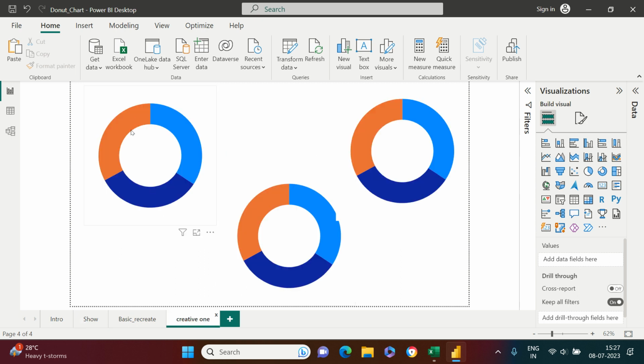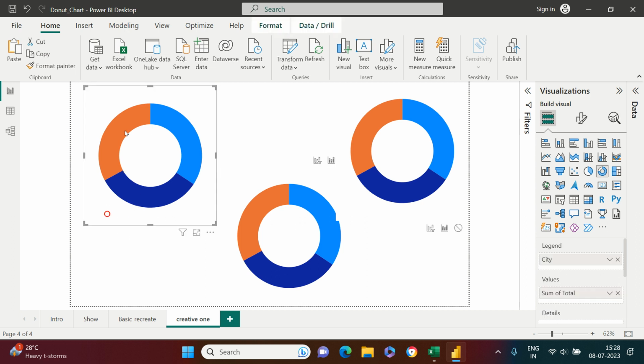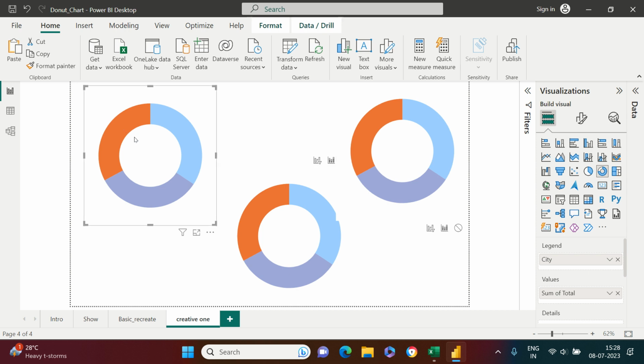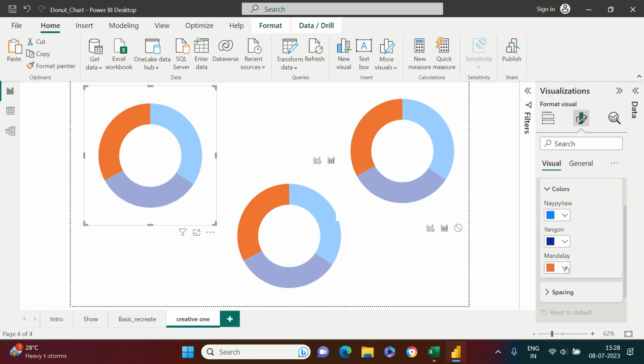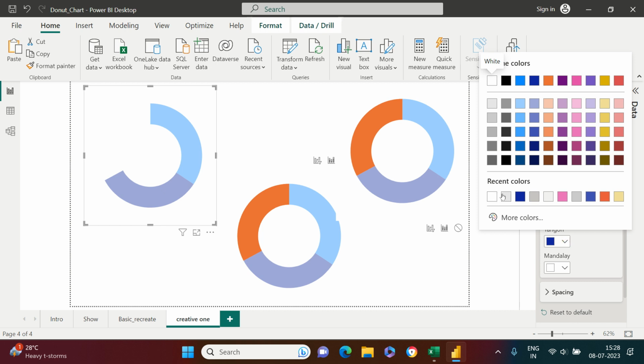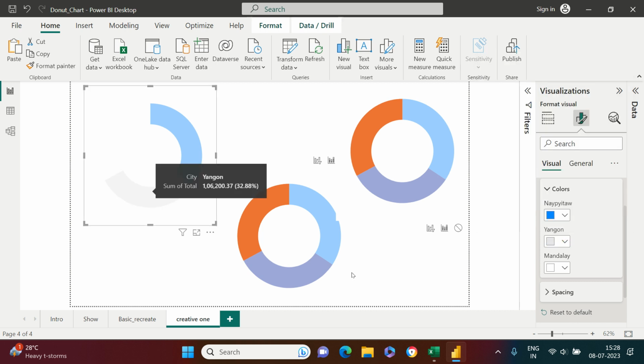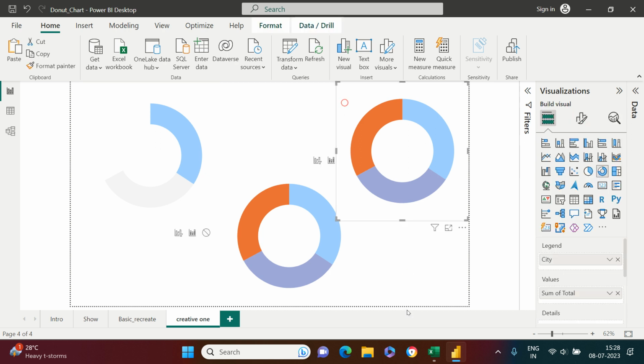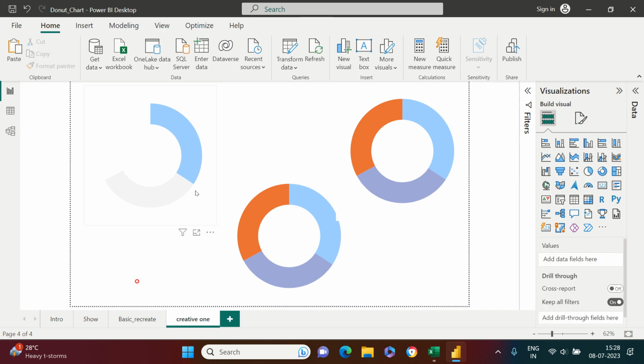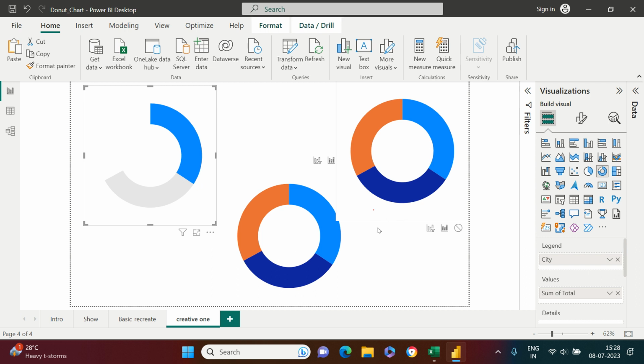First of all, I'll keep this as the original, and in this one I'm going to hide this particular slice. To do that, I'll make it white, and this one I'll put in gray, so that it shows this is the targeted part which needs to be achieved. After that, I need to do the same thing over here. Just one second. If I select this, it is going to look pretty good.